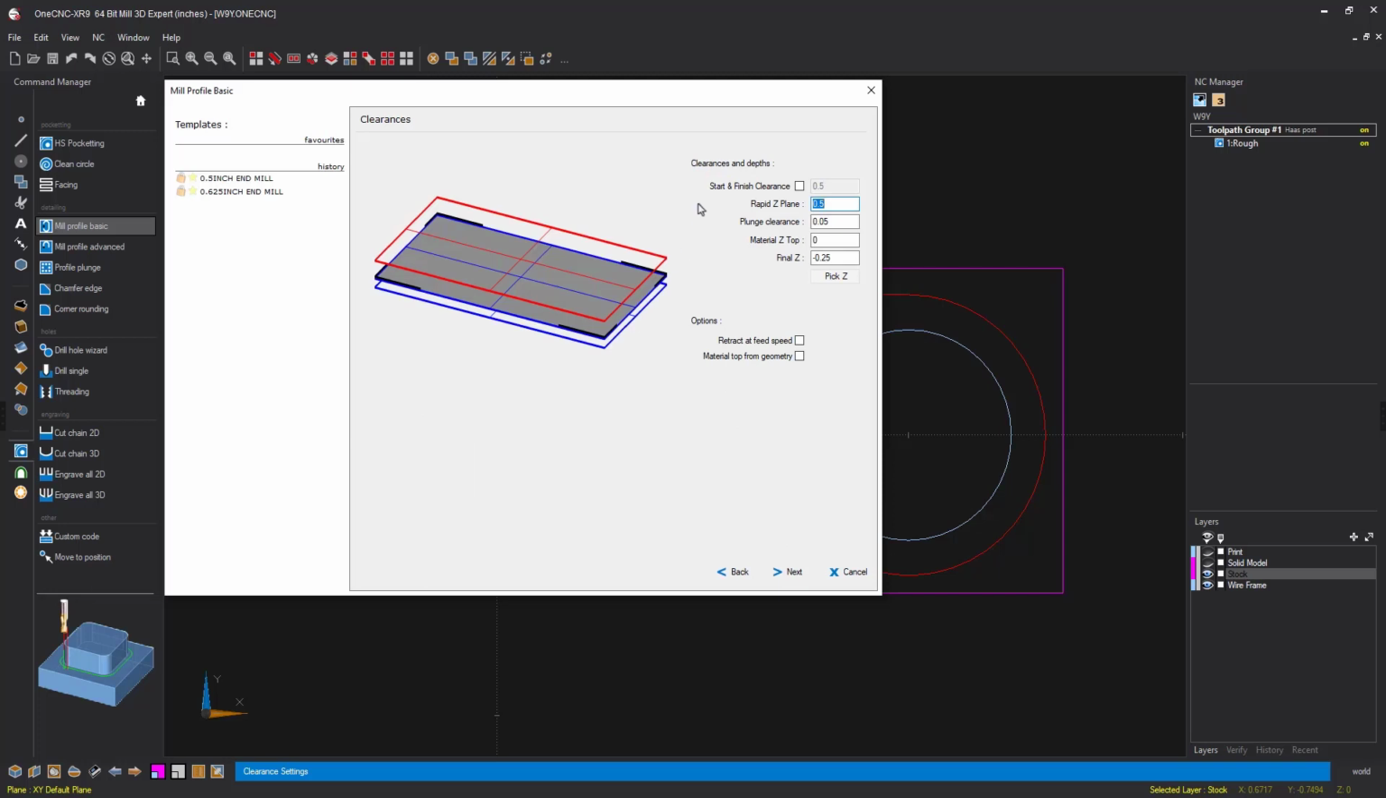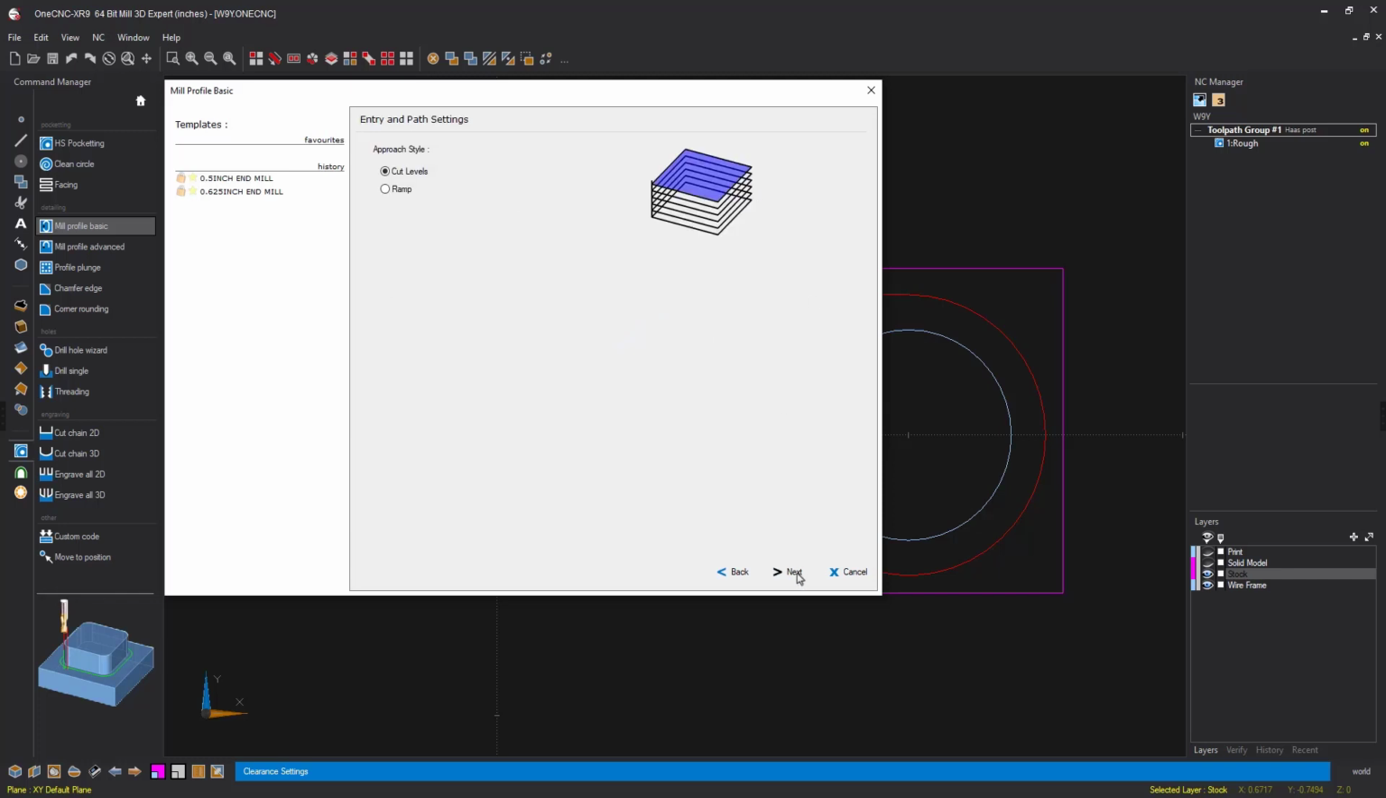And so again, we have our clearances and depths. These work exactly like they did within the roughing operation. Rapid clearance, I have set to 500 thousandths. Plunge clearance set to 50 thousandths. Material top 0. And my final Z depth, that's going to be minus 250 thousandths. Let's click next on that.